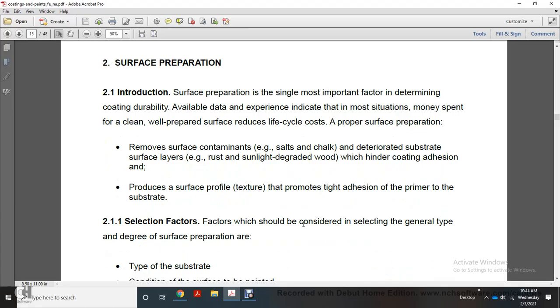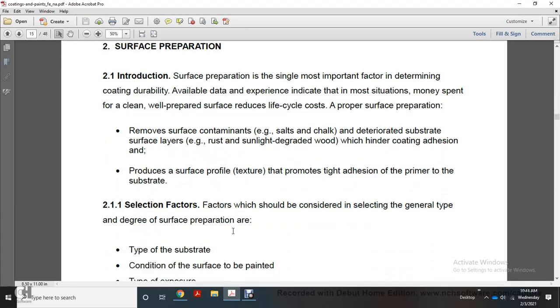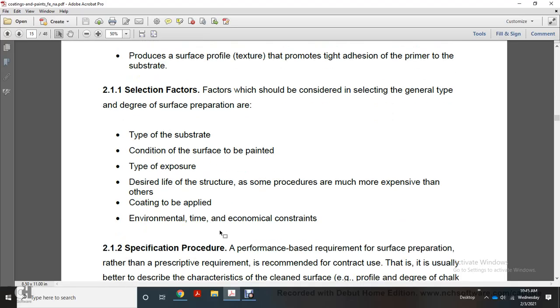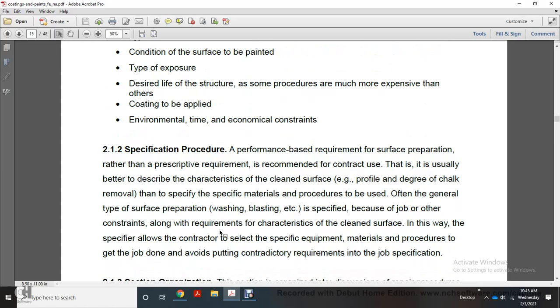Several factors should be considered when selecting a general type or degree of surface preparation: the type of substrate, the condition of the surface to be painted, the type of exposure, the desired life of the structure, and the fact that some procedures are more expensive than others. Also consider the coating to be applied, environmental and time, and economic constraints.